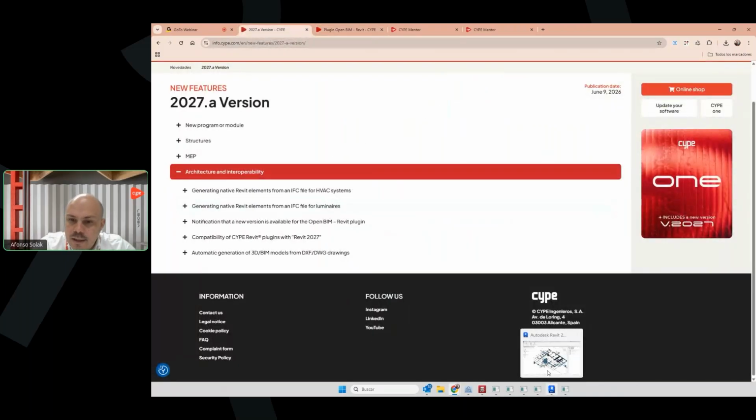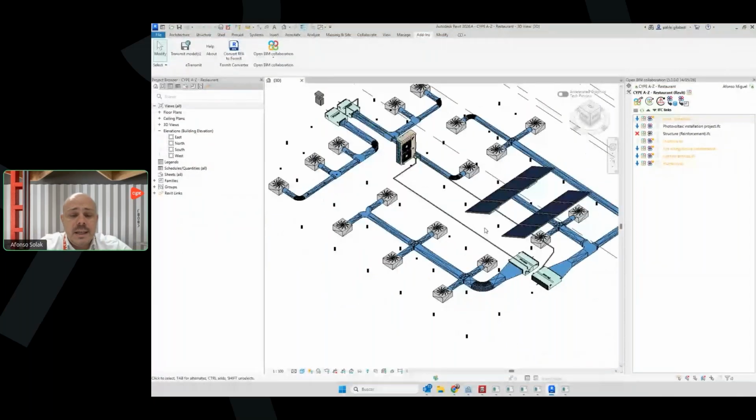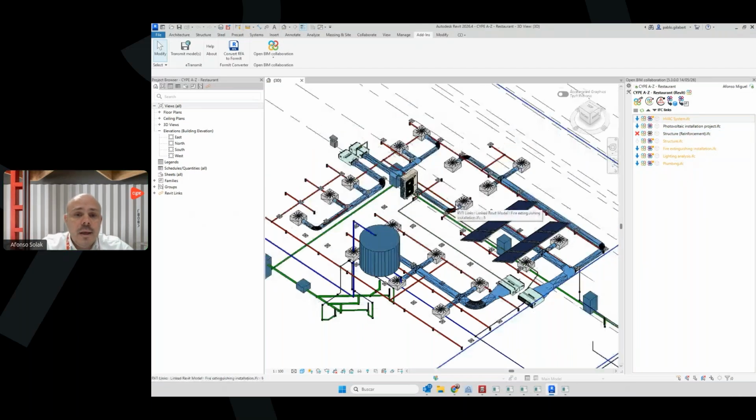So I created here just a little example, one of the projects that we designed together in the last course of Cype Fundamentals, the little restaurant that we designed. And you see that here I synchronized a lot of IFCs. So these IFCs, they came from Cype. Here my architecture is turned off. It could be the architecture designed here in Revit, for example.